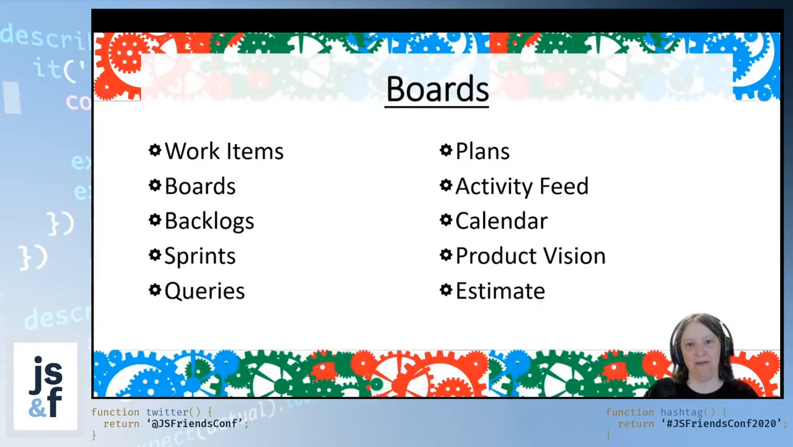For the boards, there are various different sections in there. If you have it set up to do sprint planning, you'll also see some other things depending on your license for Azure DevOps. You may also see sections like activity feed, the calendar, the product vision, the estimates.